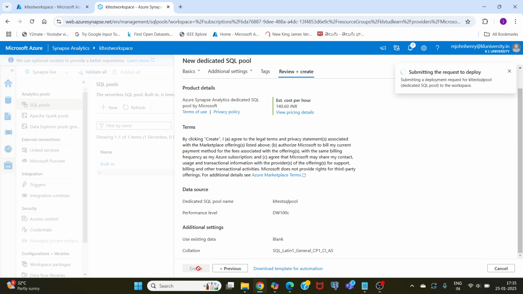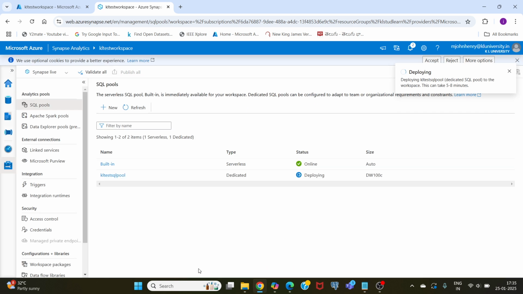Validation succeeded. Click on create. Deployment is in progress. Now we are creating a destination. It is still in deployment mode.